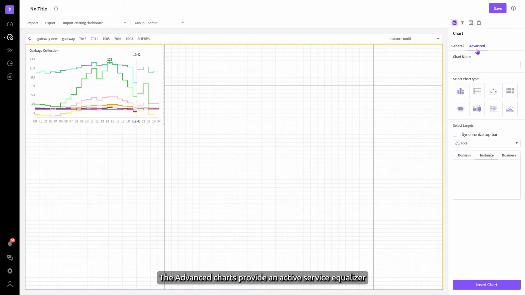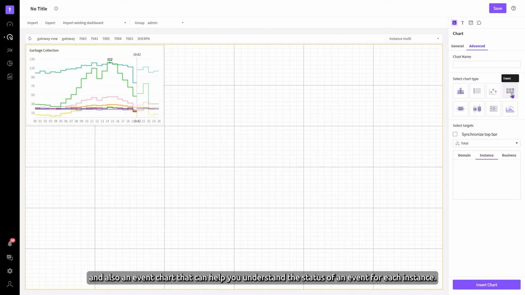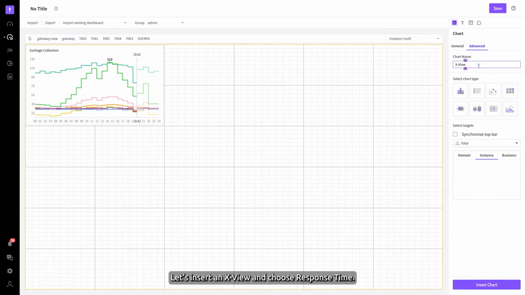The advanced charts provide an active service equalizer used to monitor the transactions currently being processed, an XView to see the status of the transactions that have been processed, and also an event chart that can help you understand the status of an event for each instance. Let's insert an XView and choose response time.